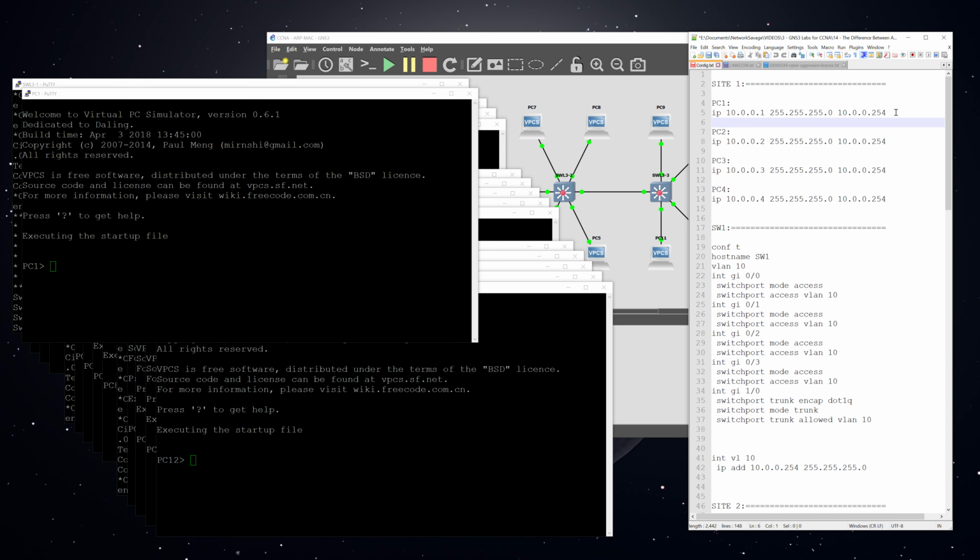The first piece of configuration is going to be assigning the IP addresses and the default gateway to each of the PCs. This portion is going to be the IP address, and the portion right after this is going to be the default gateway. For all of the PCs that are hanging off of switch 1, the default gateway is going to be the IP address of VLAN 10, and the interface VLAN 10 exists on switch 1.